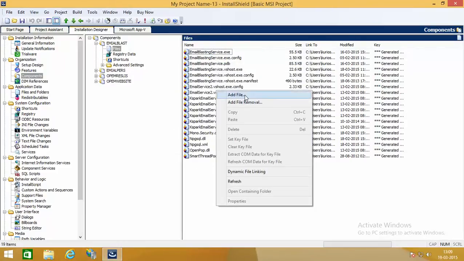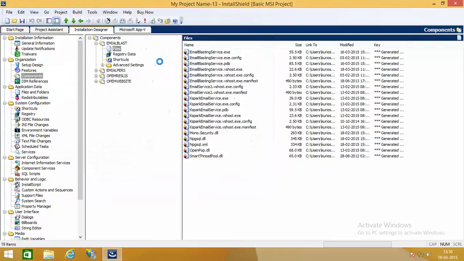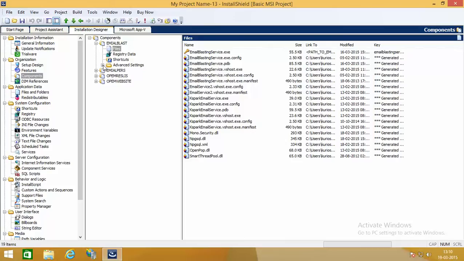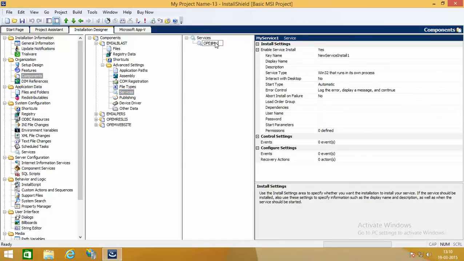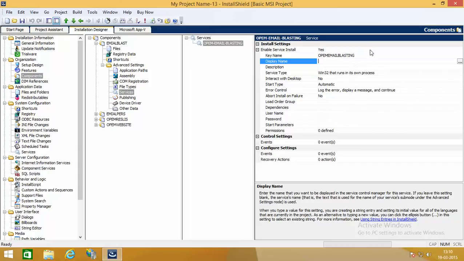Assembly name, assembly file manually, mail blasting. This is the assembly file. Added, set as a key file. Advanced settings, services, right click, add a service, OPEM hyphen email hyphen blasting. So key name OPEM email blasting. Key name should not contain any special characters.